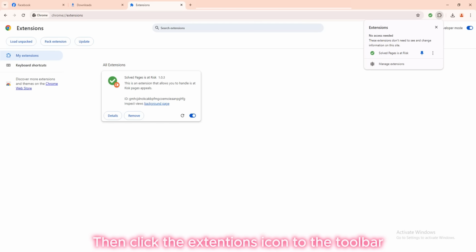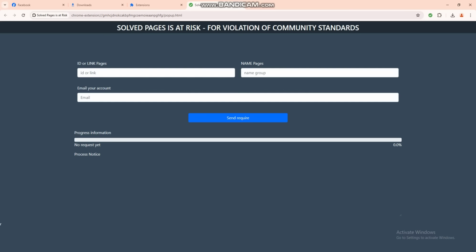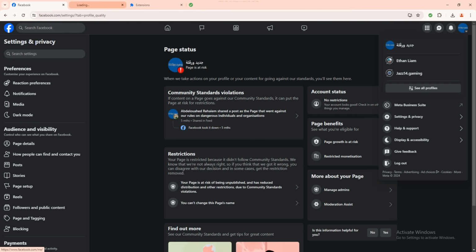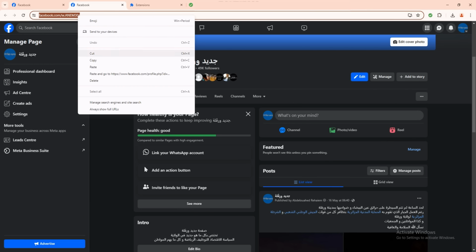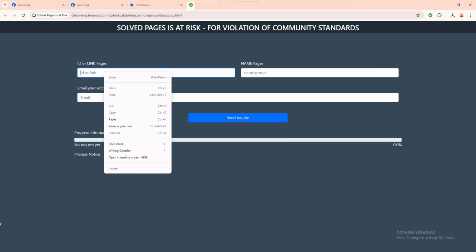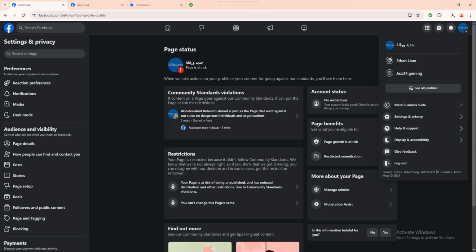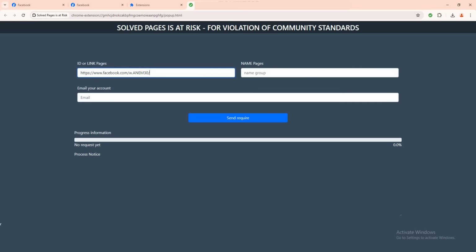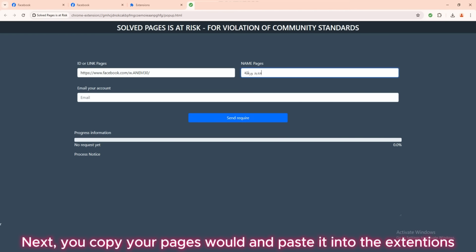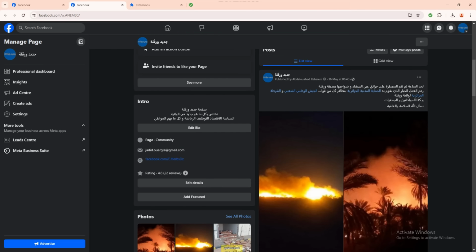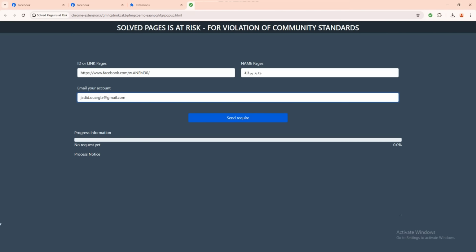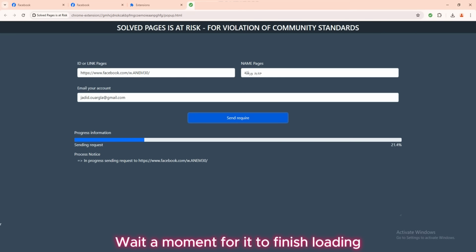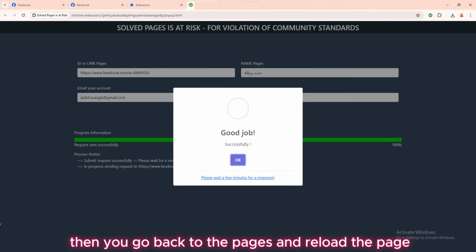Then click the extensions icon on the toolbar. Next, you copy your page's ID and paste it into the extension. It includes name, fan page link or UID, and email. Wait a moment for it to finish loading, then you go back to the page and reload it.